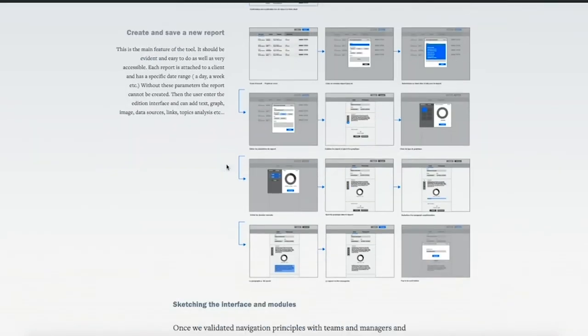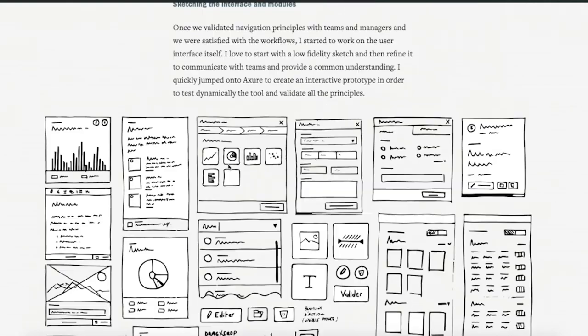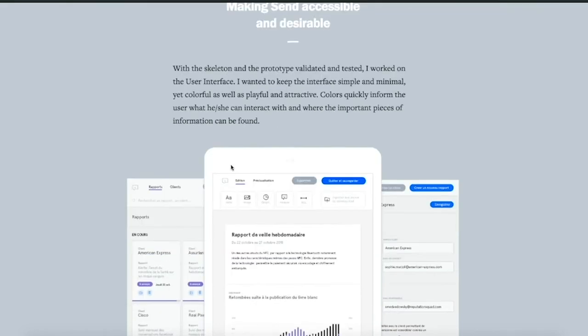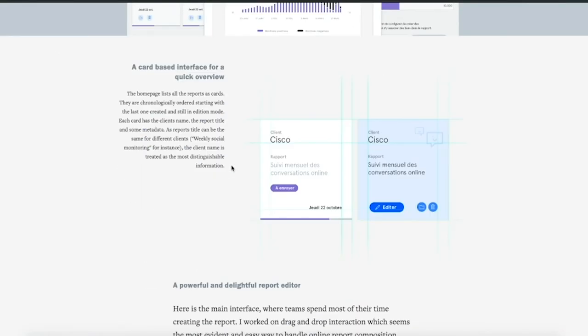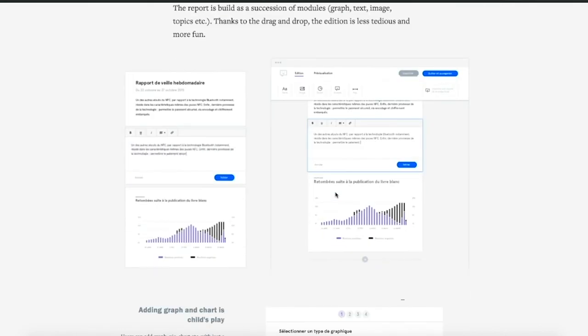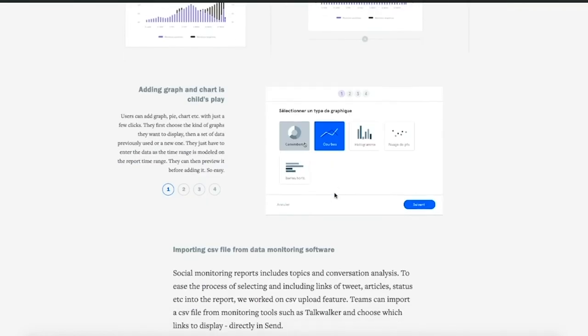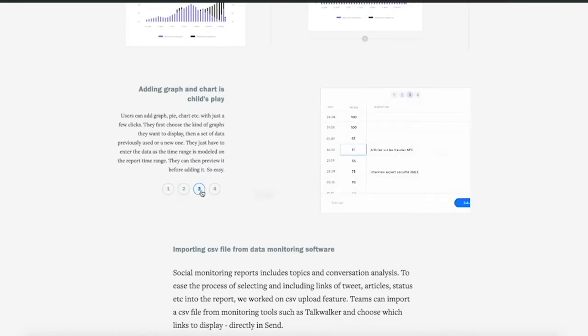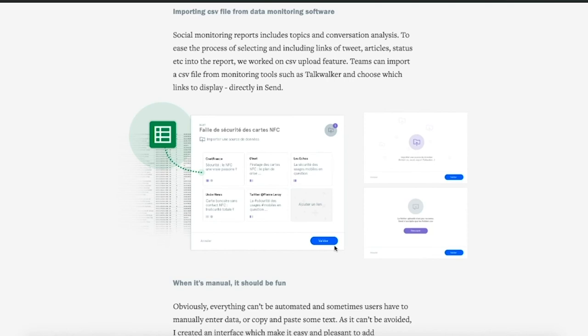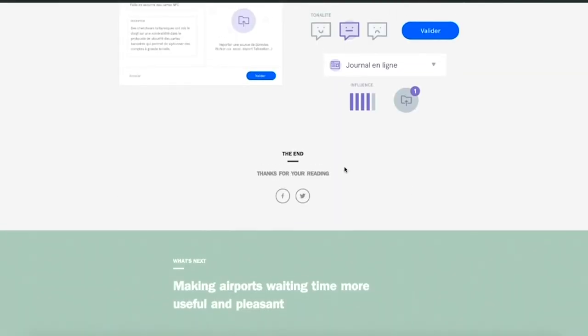Create and save new reports. And when you scroll down, you will see more about the sketching that he has done. Making send accessible and desirable. He's showing more focusing on the card itself, which looks nice. And he's showing here more animation about what he's done. He's showing more about the chart and how it looks. I guess this is something that you can import and export, like a CSV file from data monitoring software. Looks nice. Really nice case study.